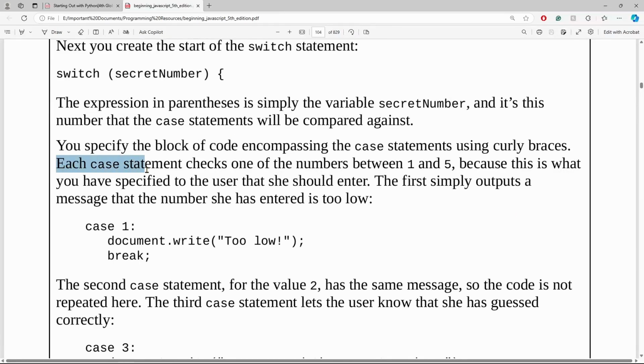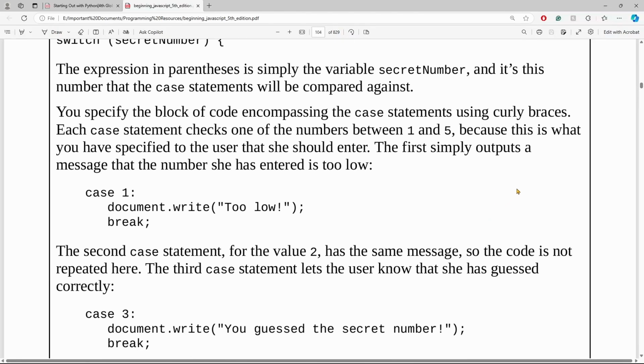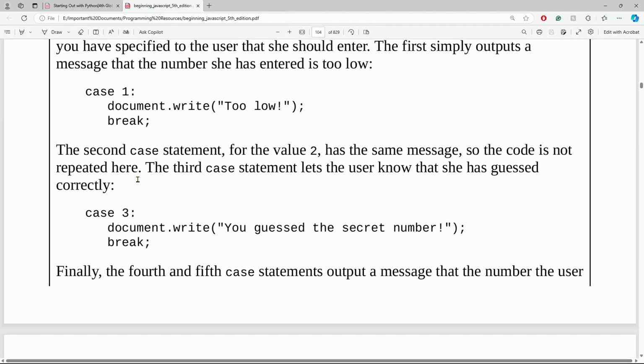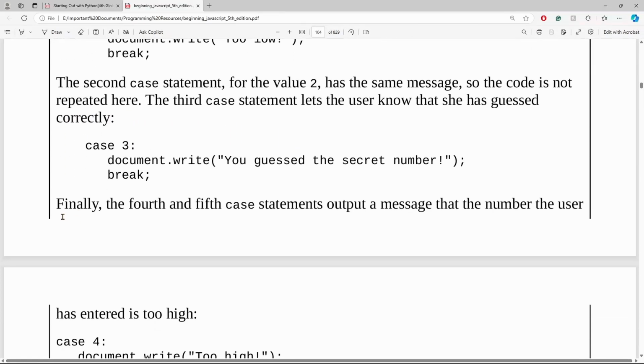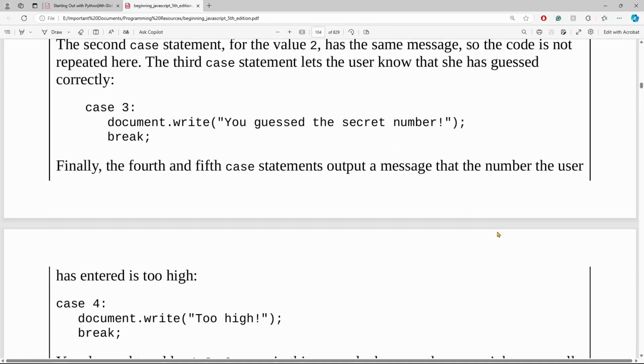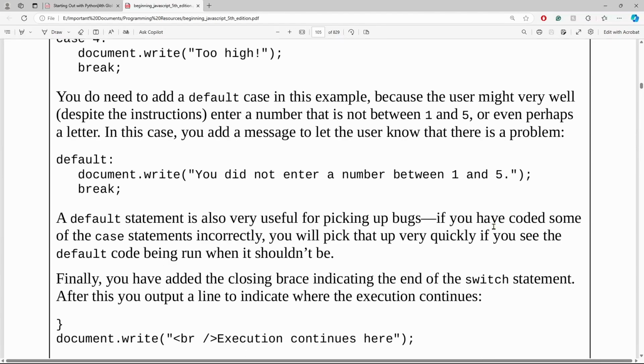Each case statement checks one of the numbers between 1 and 5, because this is what you have specified to the user that she should enter. The first simply outputs a message that the number she has entered is too low. The second does as well, and then case 3 is the correct guess. Finally, the fourth and fifth case statements output a message that the number the user has entered is too high.